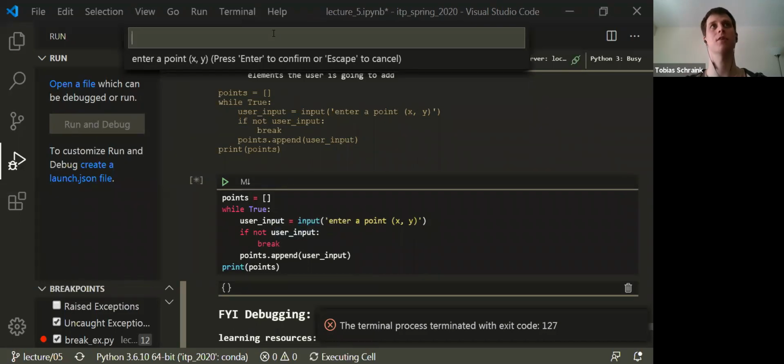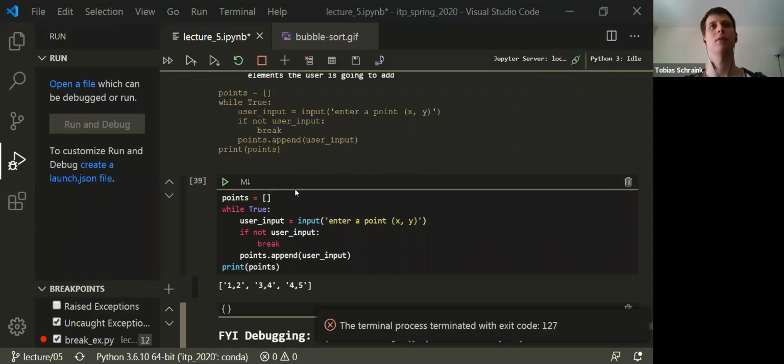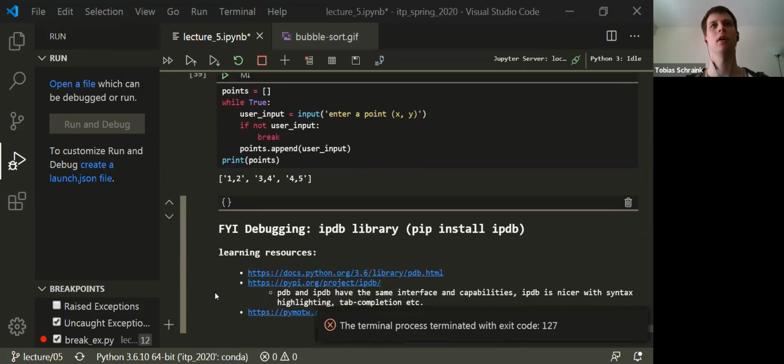So if we give it just nothing, then it breaks this loop. And then at the end of this loop, it'll always append this user input to your points, and in the end, we're just printing all the points we've collected.